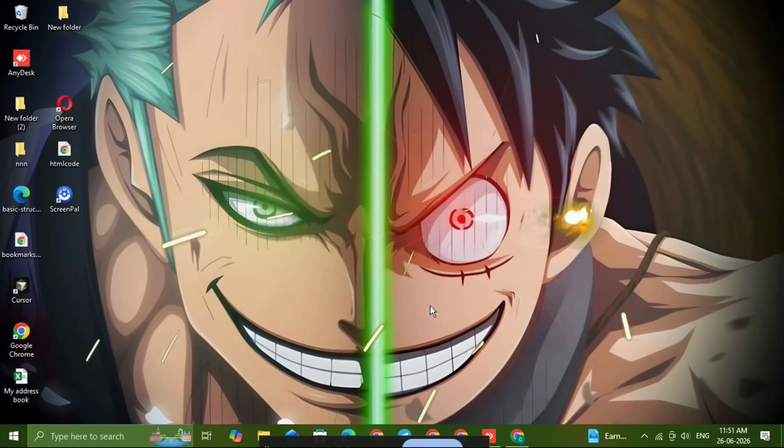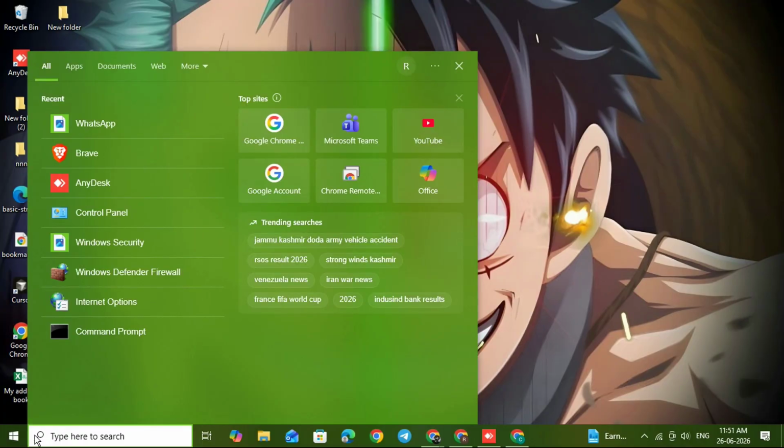First, go to the bottom left corner of your Windows laptop and click the Start button. This opens the Start menu, where you can search for installed apps quickly instead of scrolling through your entire list of programs. Once the menu opens, click inside the search bar and type AnyDesk. As you type, Windows should start showing matching results right away.